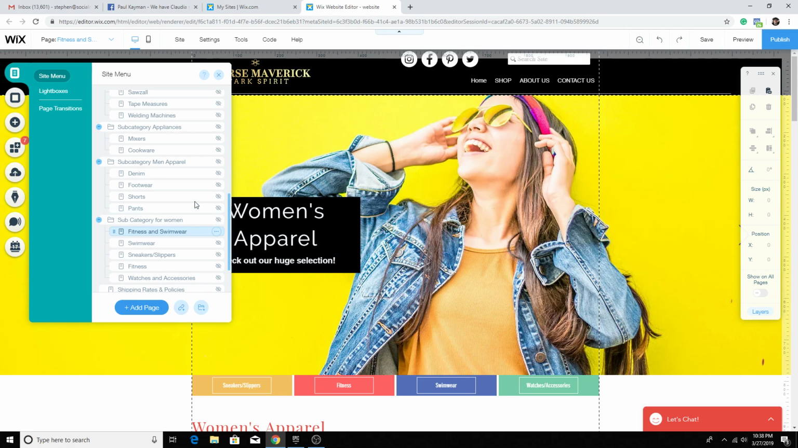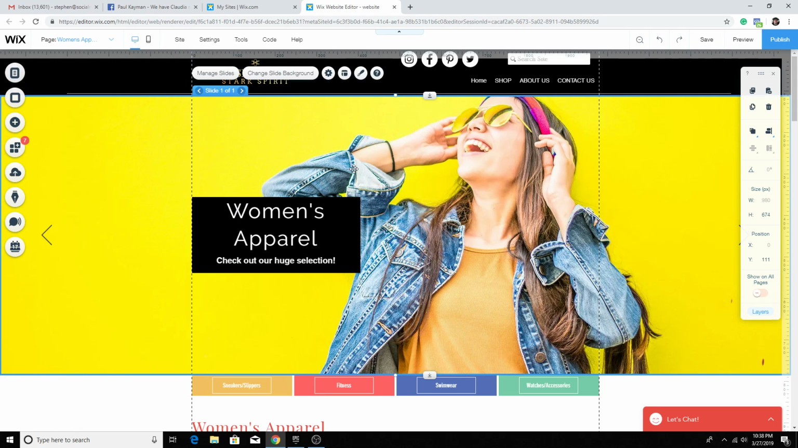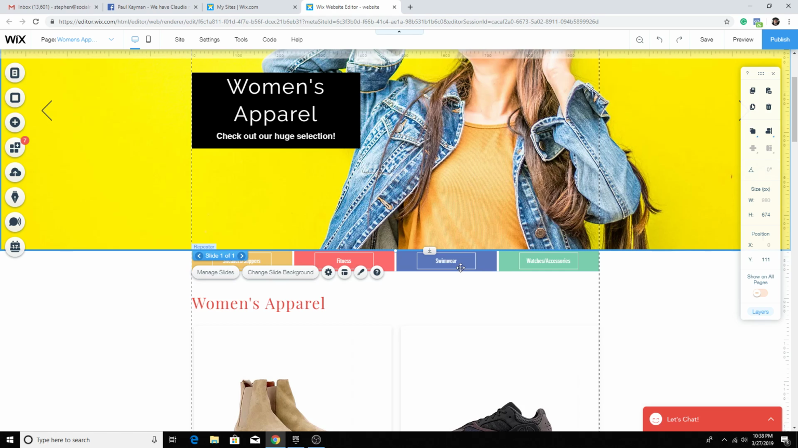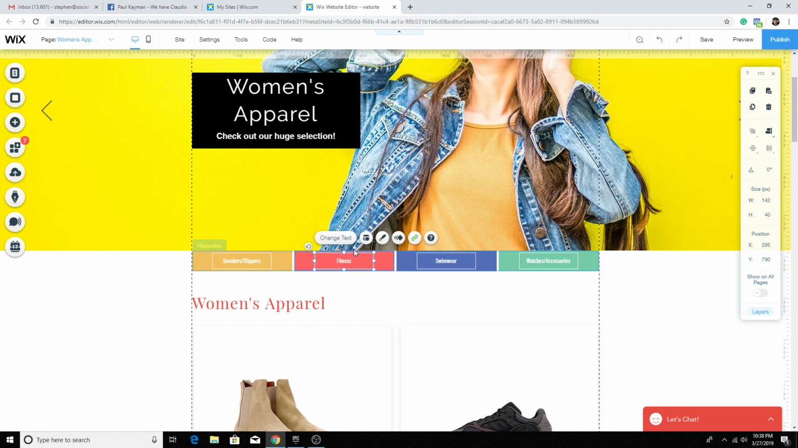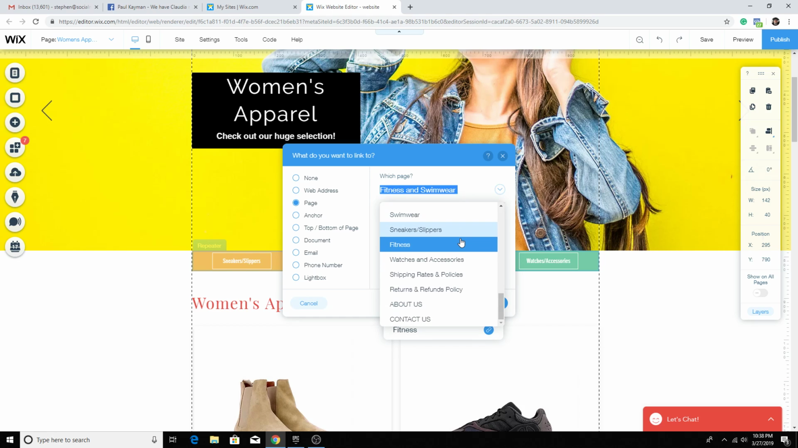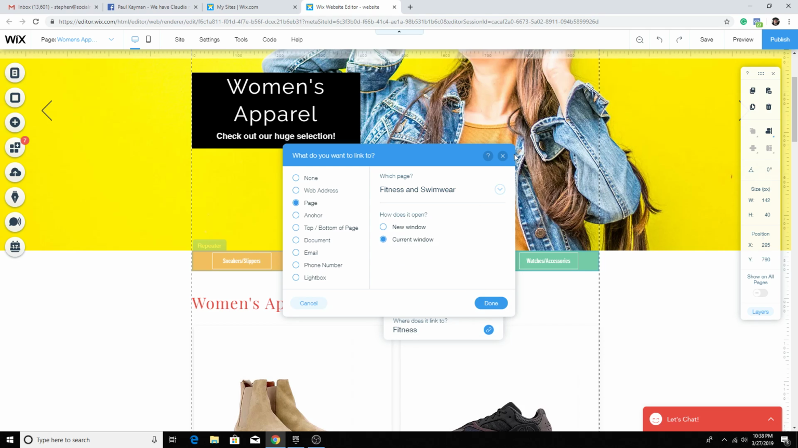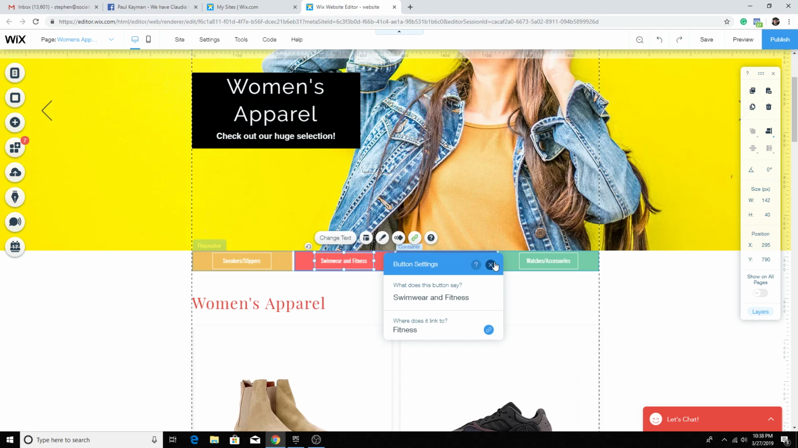Now, let's go back to the women's apparel. We're going to have to set our link on the main page to it now. So here we go. So now what we would do is first we would change the text to swimwear and fitness. We're going to click the link right here on page. Which page does it link to? We scroll down and we find it. Fitness and swimwear. We hit done and boom, that's it. It's good to go.